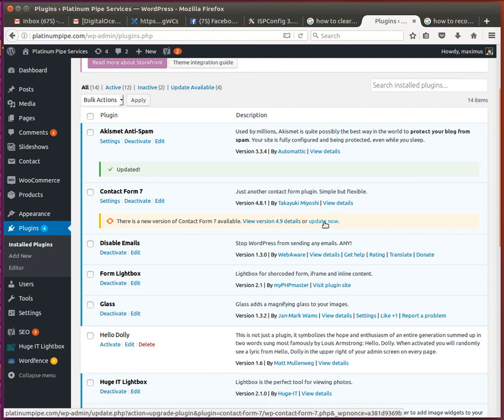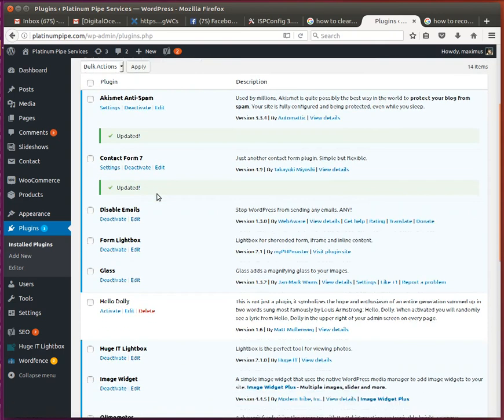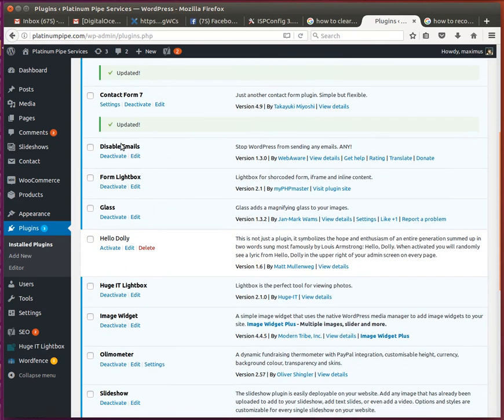So what we'll just do is we'll go down through here. We'll update the next one. This is an anti-spam program. This is your contact form. Disable emails is important to have in there because that helps with your email server. That's Hello Dolly. This is just a junk plugin that's usually there from the beginning when WordPress is. This is nothing that you ever need to use.